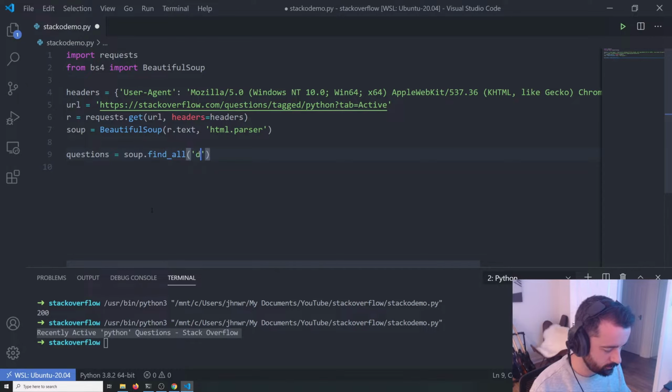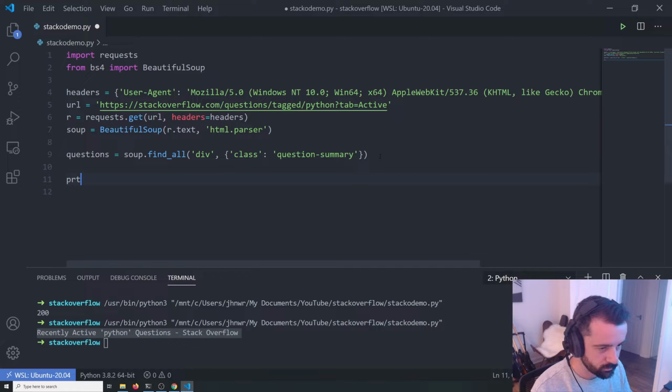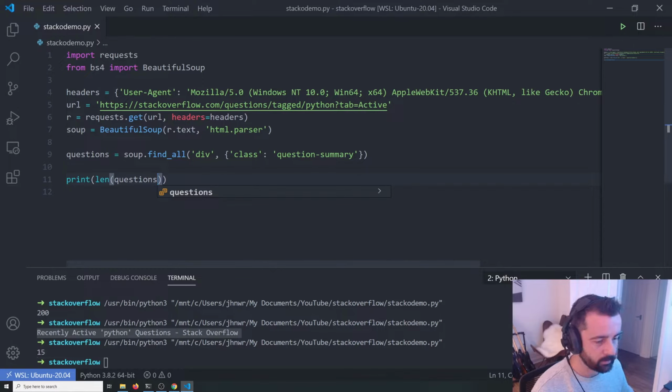Okay, and it was a div, so we're looking for the HTML div, and it had a class of question summary. So all we're doing here is using find all, which will find every instance of that. If I print the length of the questions, we should get the total amount back. On the page it's 15, and we are getting 15, so that's working. Let's get rid of that.